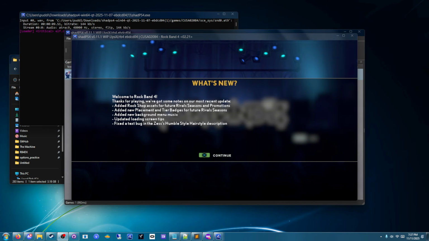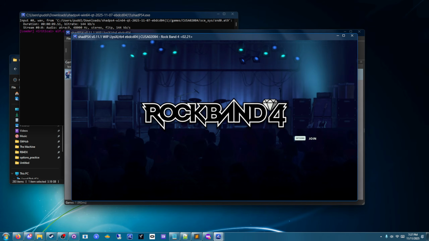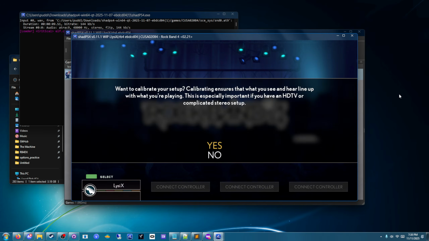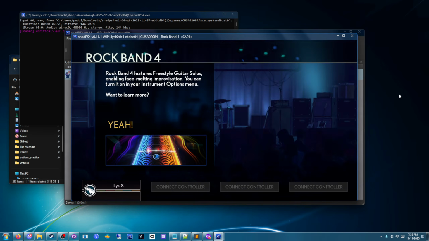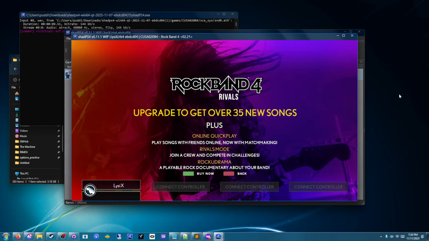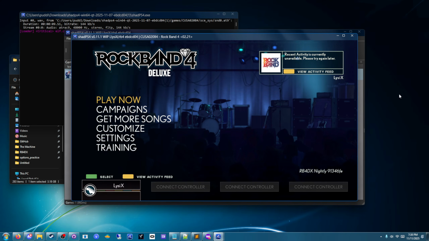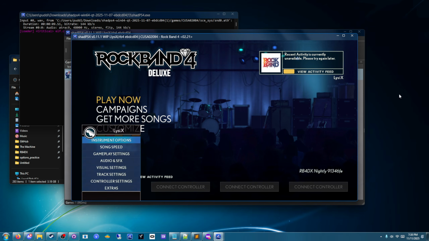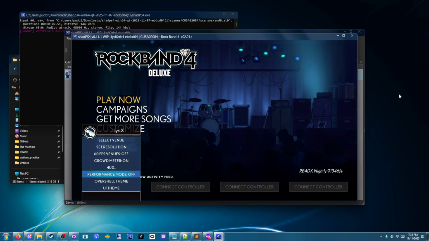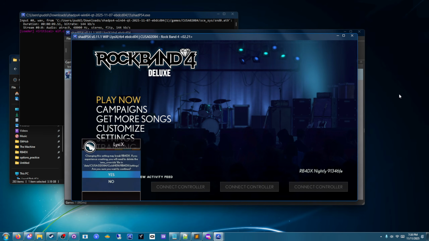Now, once you get to the title screen here in Rock Band 4 Deluxe, you may notice that the background is not moving at all. This is intentional. This is to avoid crashing NVIDIA and Intel graphics cards. I don't want to do that. I don't care. So if you want to turn the backgrounds back on, if you are on AMD, you can simply go to the Deluxe settings, go to Visual Settings, and turn menu backgrounds back on.